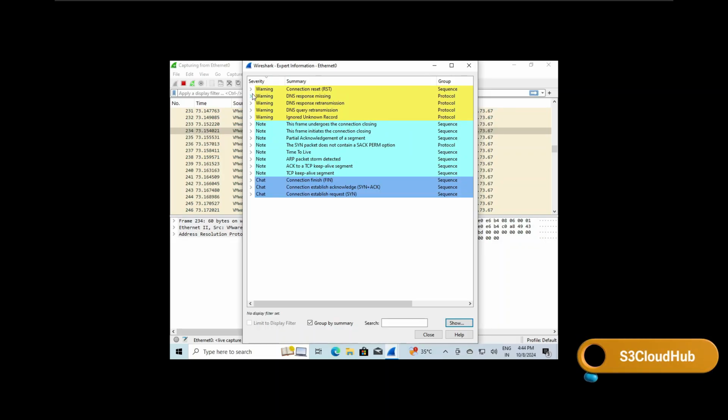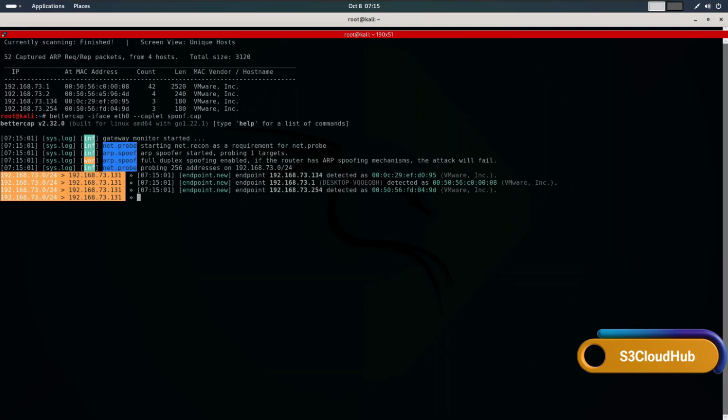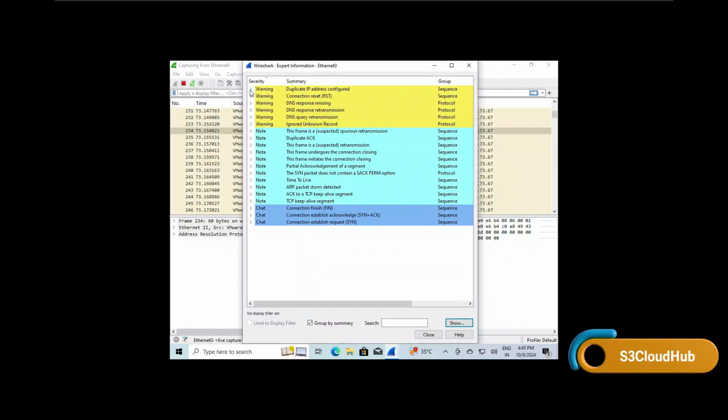Now let's perform an ARP poisoning attack and see if Wireshark picks it up. I am going to execute the attack using Bettercap in my Kali machine. Once the attack is in progress, let's head back to Wireshark and analyze the results. Look at this, Wireshark has flagged another issue, a warning about a duplicate IP address. This tells us that our router's IP address is now associated with two different MAC addresses, meaning someone is tampering with our ARP table. This is the result of an ARP poisoning attack, where the attacker positioned himself between the router and the target device to intercept communication. So, how can we protect ourselves against ARP poisoning?